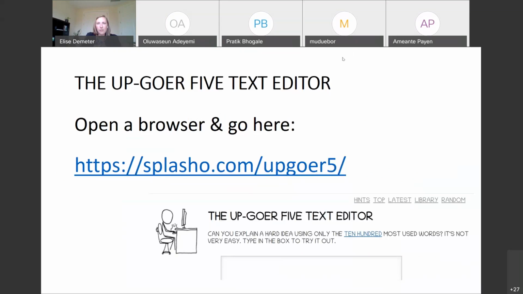This is a really fun tool called the UpGoer 5 text editor. Hopefully I wrote that in correctly. You can tell me if I have a typo there. I would love you to go to that link and open it up in a web browser.